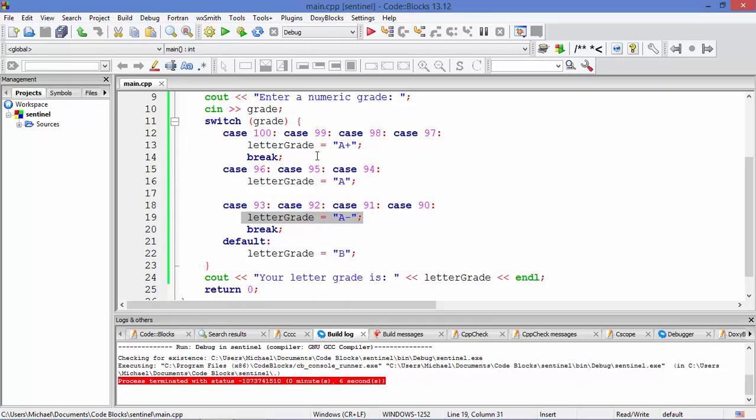Now, the switch statement is absolutely not necessary. You can always perform this with a series of if-else-ifs. But for simple, very structured problems like this, sometimes a switch statement is easier to read and understand.